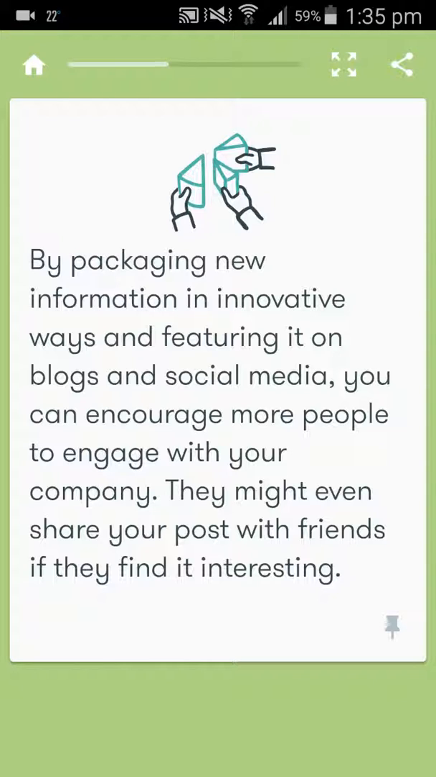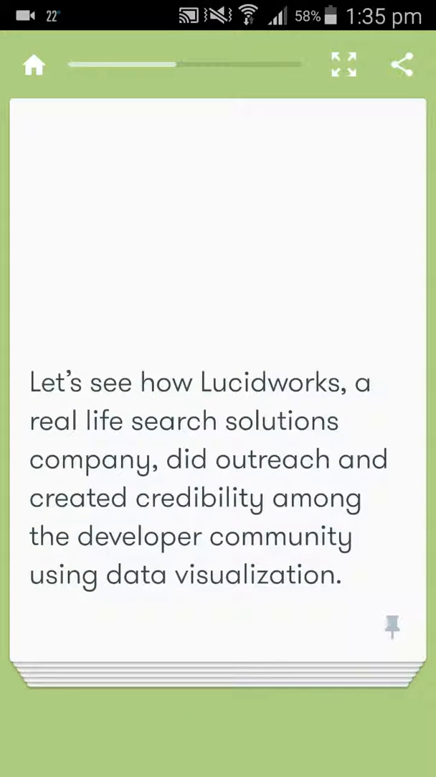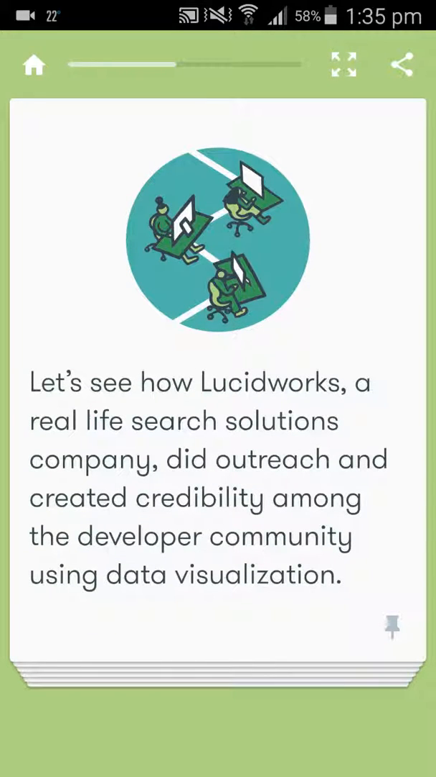By packaging new information in innovative ways and featuring it on blogs and social media, you can encourage more people to engage with your company. They might even share your posts with friends if they find it interesting. Now, it is true, there are a lot of statistics on Twitter and Facebook that people share things that have visuals or videos much more than just text-based. Okay, I like that. I'm going to swipe and see what happens next. Okay, I thought there would be another activity, but there isn't.